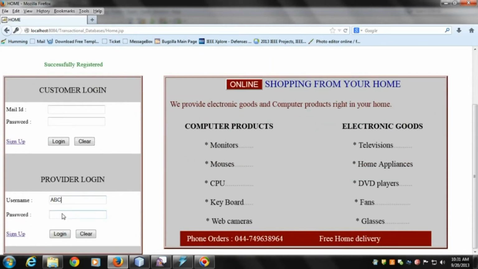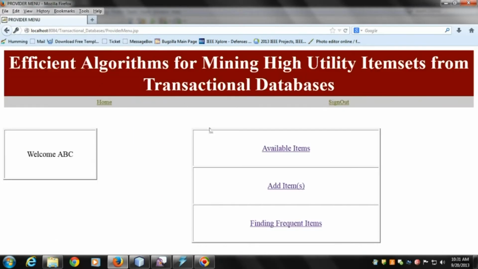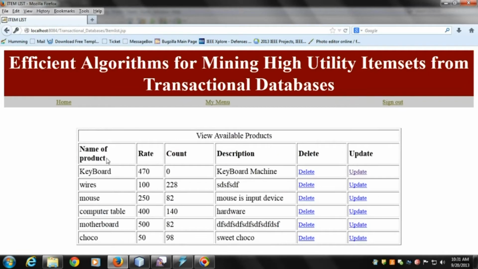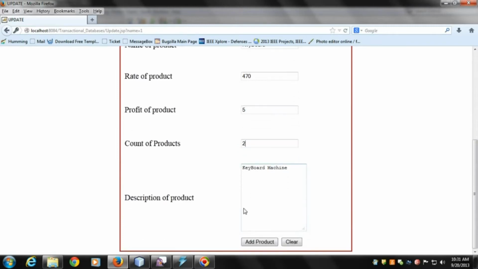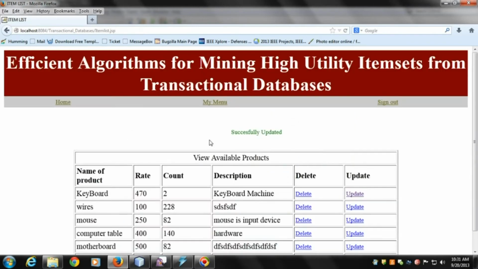Now give username and your password. Then click on login. Now from the available item sets, the count of the product is successfully updated.